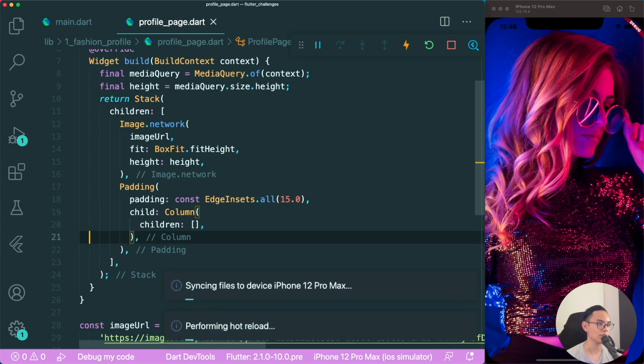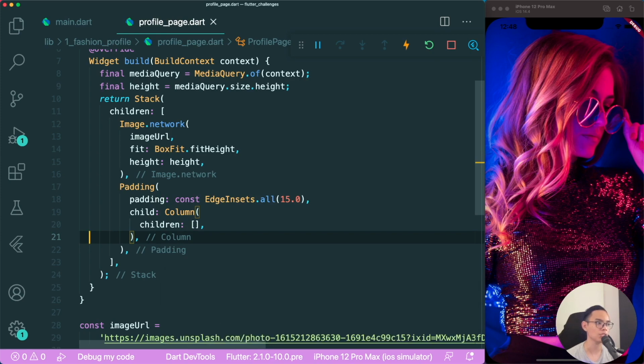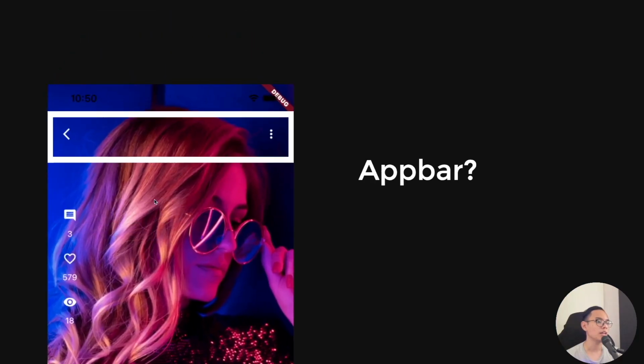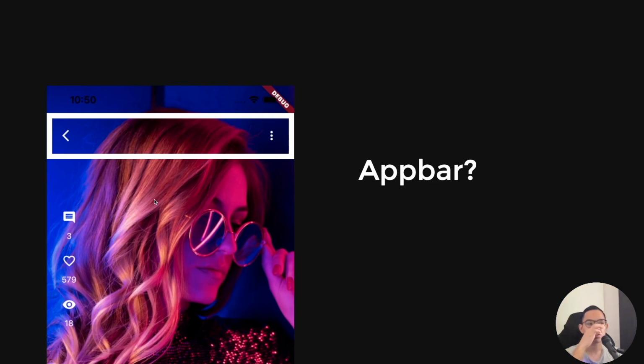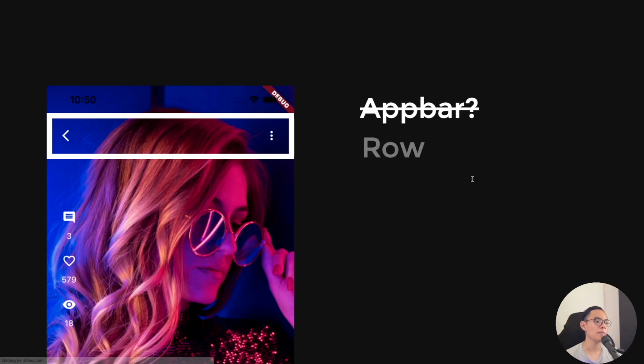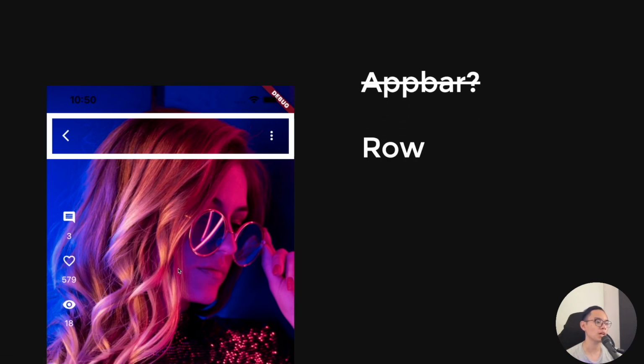All right, if you were to save this, nothing really happened because it's all structure layout. Now we're going to start from the top. As you can see over here, there is this app bar, but I put in a question mark because do you think this is an app bar? I will not put an app bar on top because we are using the image as the background. So we're going to recreate it using a simple row.